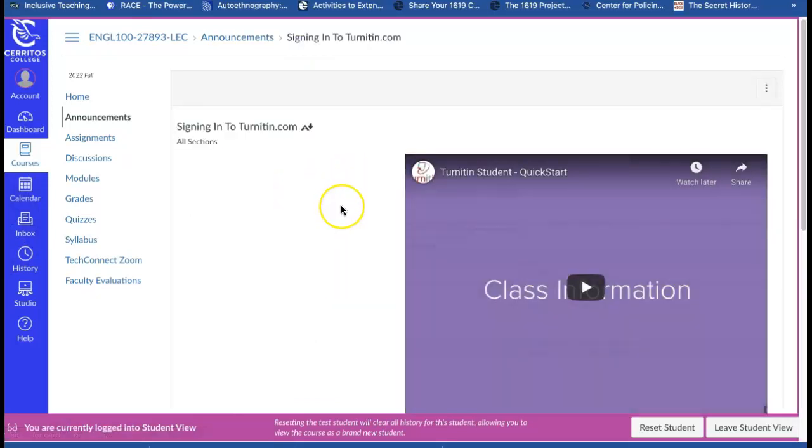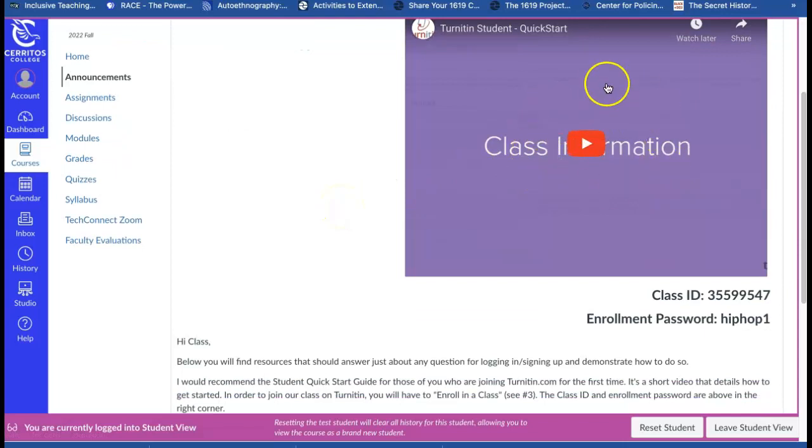All right, folks. Oh, one last thing. Make sure to sign in to Turnitin.com. There's a video right here which shows you the ins and outs of how to register for or enroll in our course on Turnitin.com. You'll need the class ID, which is located down here, along with the enrollment password, which is hiphop1, all lowercase, no space, and the number symbol 1.